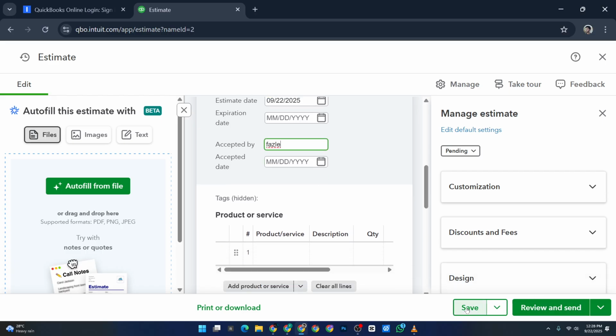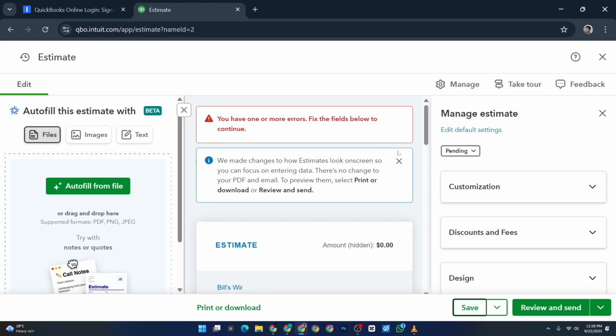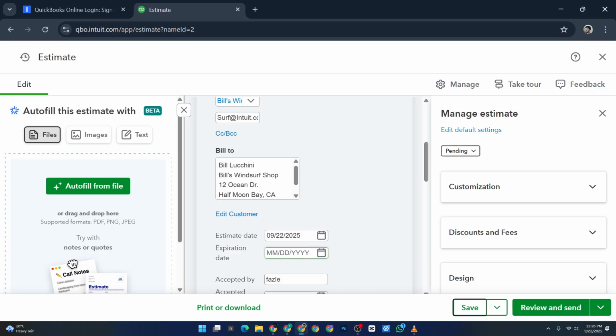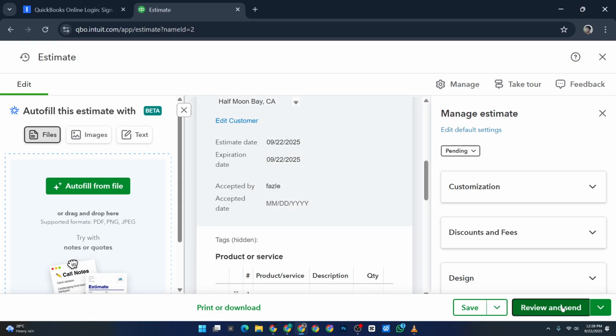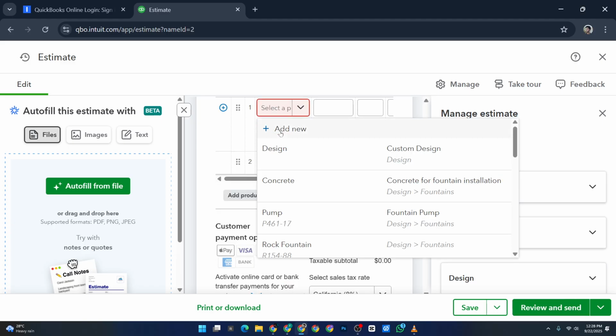QuickBooks will automatically organize the statement and attach it to your outgoing message. Always double-check the attachment before sending. Finally, click Send. Your customer will now receive a clear statement that shows outstanding balances and recent transactions.